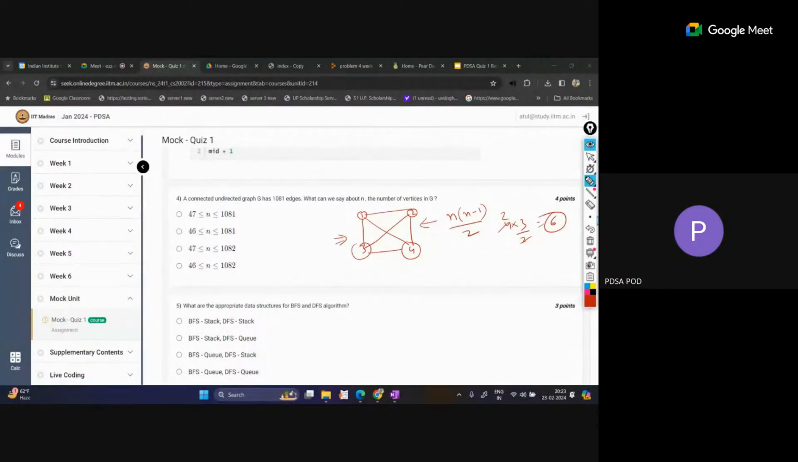Okay, so the maximum number of edges is possible only in a complete graph. So this part is clear. Then you can simply calculate. We have already checked this 1082 part. Now for this part, you can simply calculate. You use a calculator like this: 47 into 46 divided by 2. So this is 23.